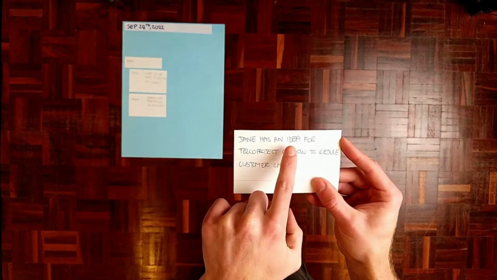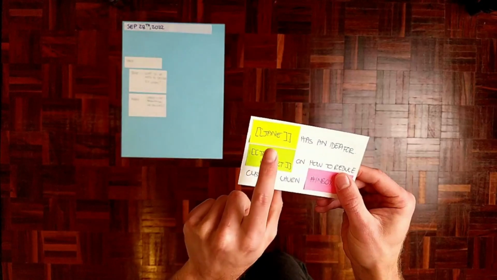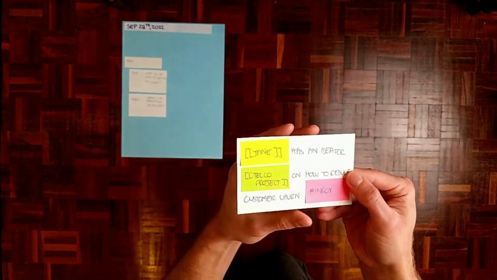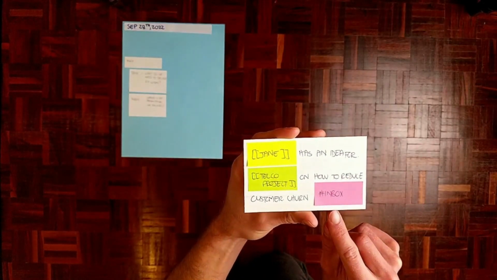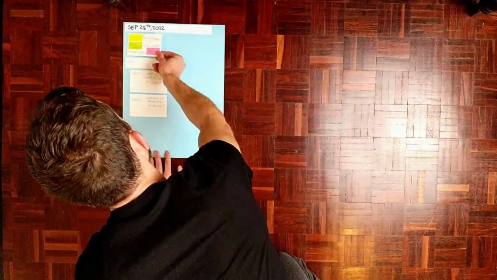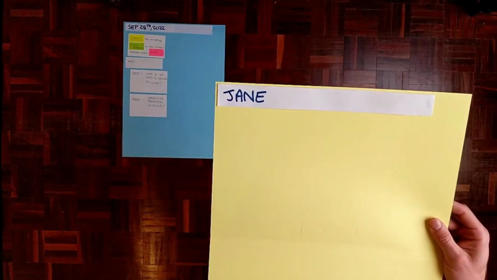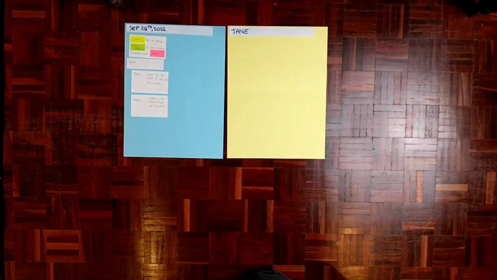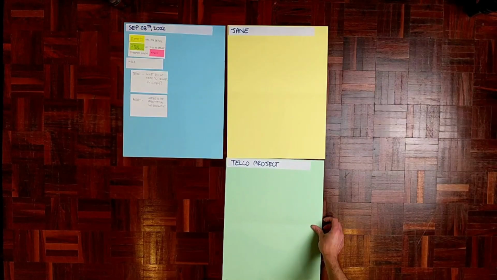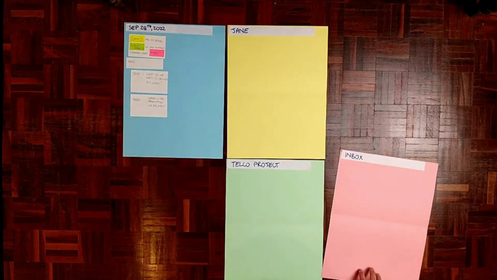I could also create one for an idea, but for this example, what I've done is I said, cool. Let's say Jane has an idea for the Telco project on how to reduce customer churn. So this is now going to create 3 pages in my database. It's going to create a Jane page. This page over here for Jane. The next page it's going to create is this Telco project page. And the final page that it's going to create is this inbox page. So that's going to go over here.